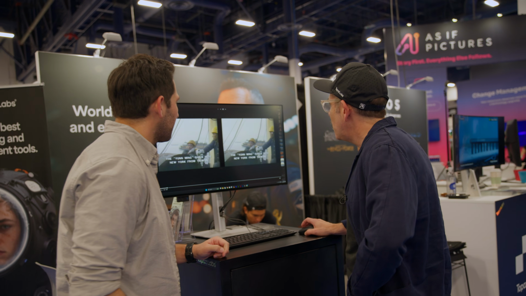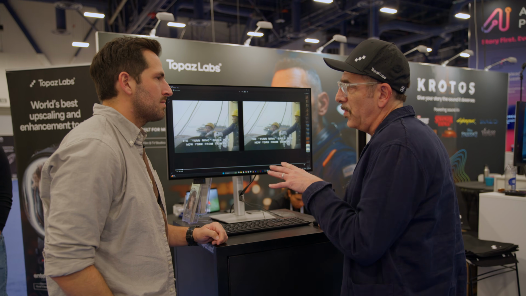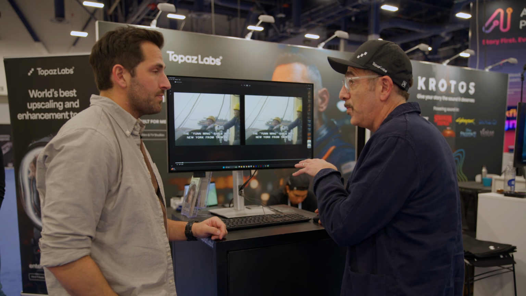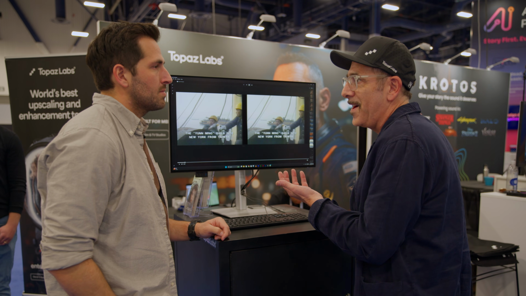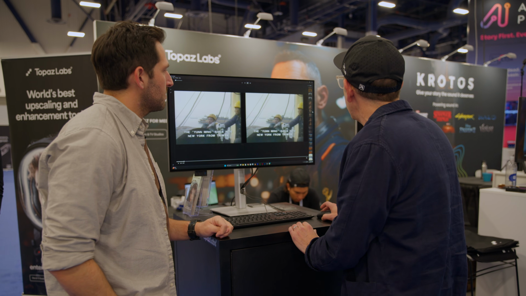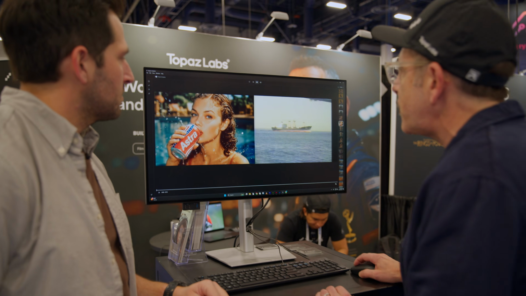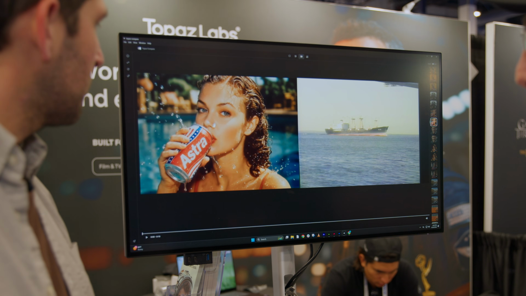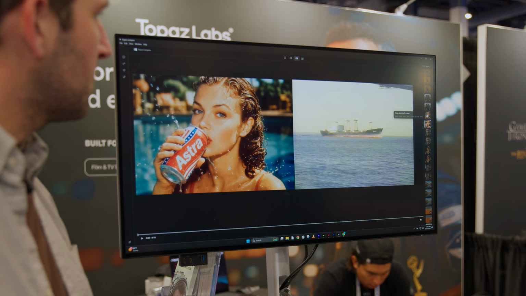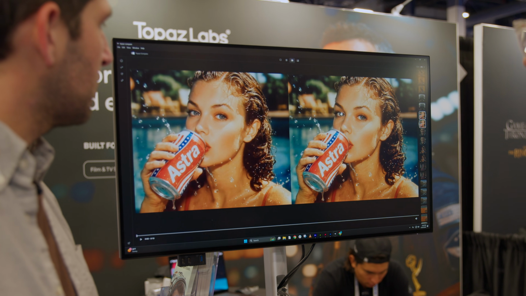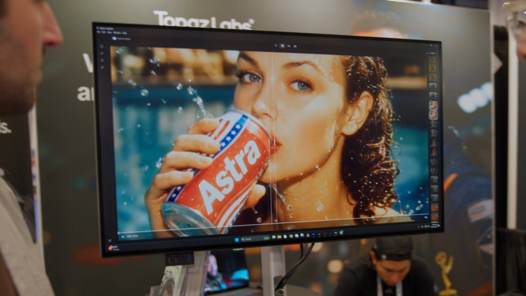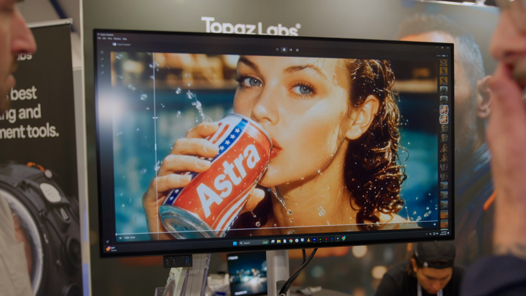That's great. Well, this Starlight model is actually not only good for archival materials, but it's also really great for Gen AI sources. Yeah, I'll show you a couple of examples. Here, this is generated in Google Veo HD, and this is now upscaled with Starlight Precise. You'll see it's actually going to solve a lot of problems.